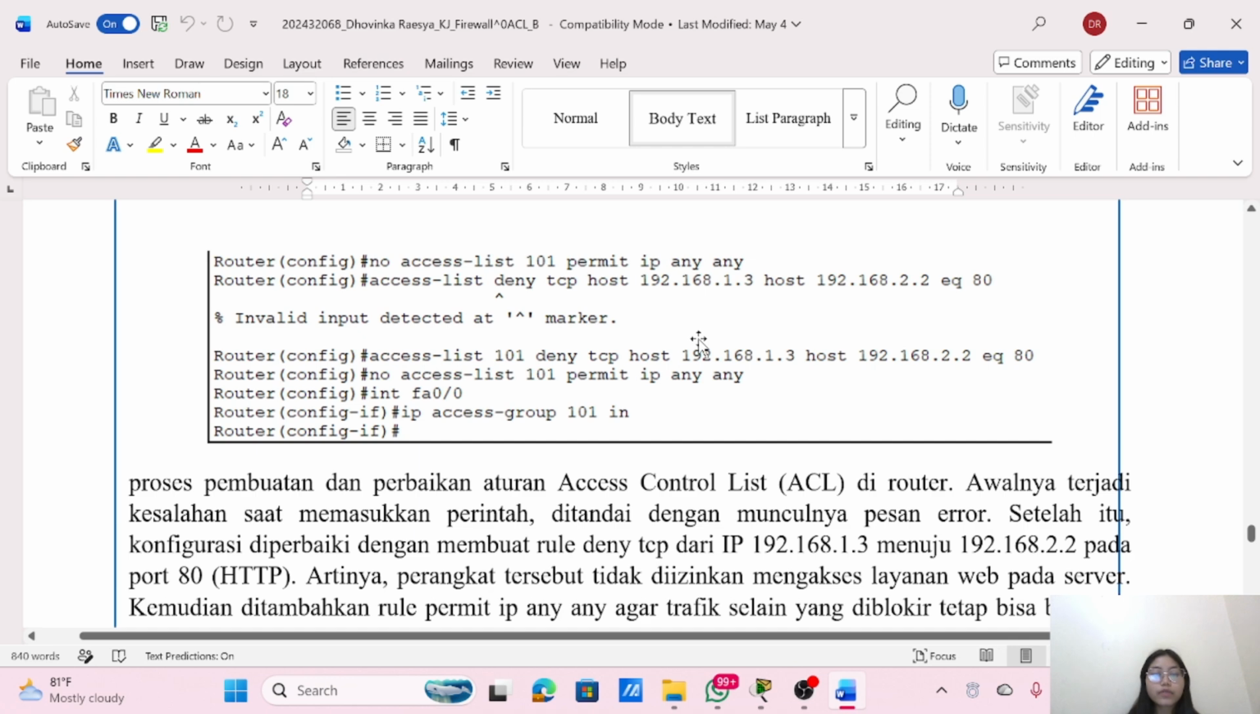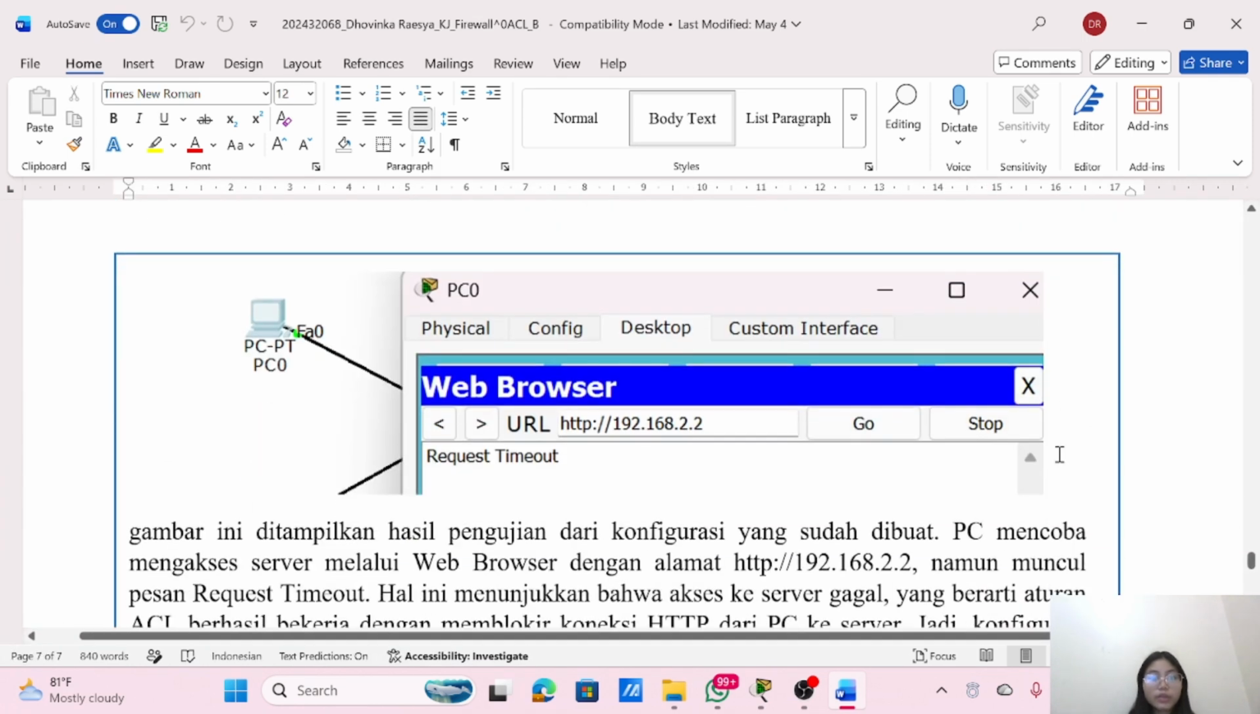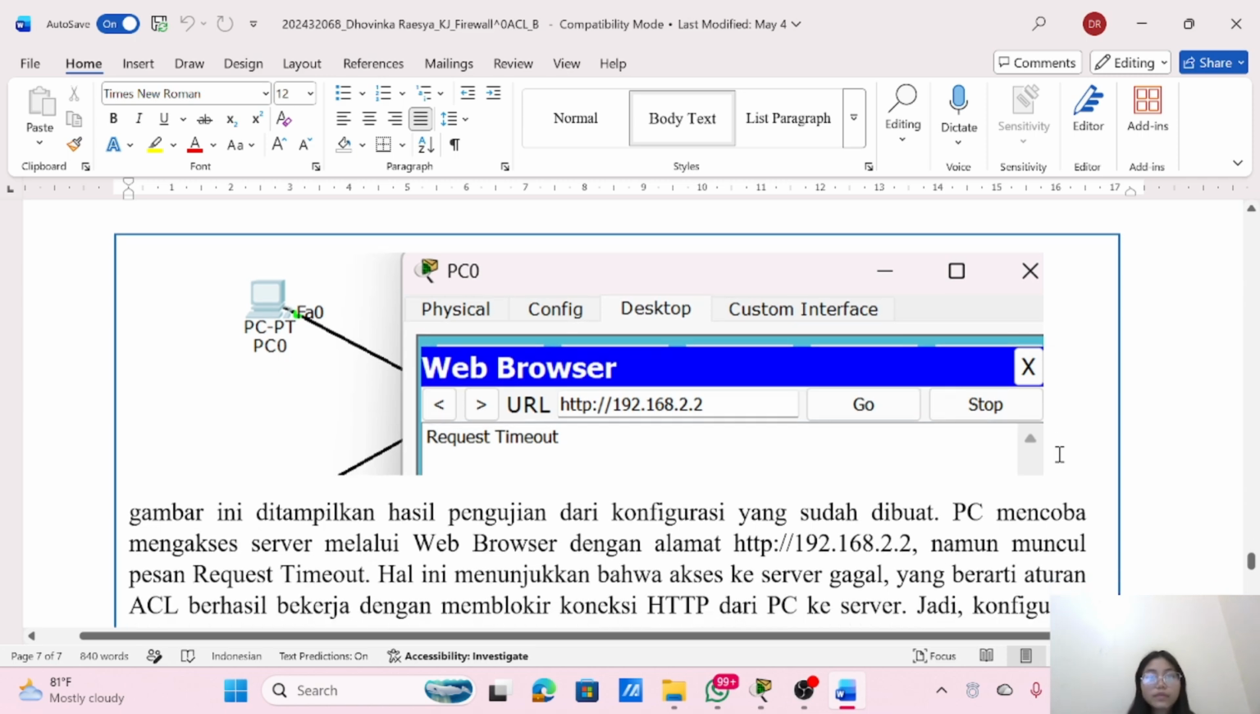I configure an ACL for HTTP blocking. Another ACL rule is written to block HTTP access. The configuration is deny TCP traffic from the IP address to the server on port 80. That means the PC cannot access the web server on the server. The ACL is then applied to the router interface in both directions, and then I test the configuration.